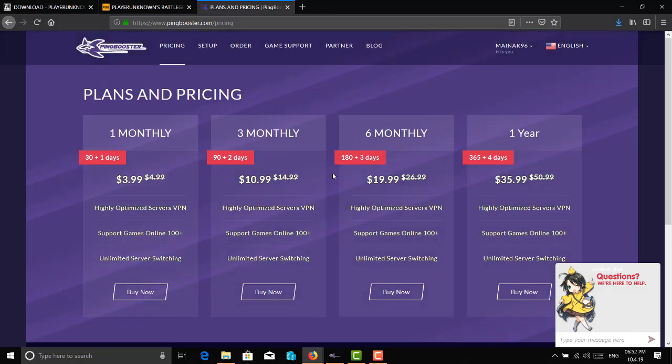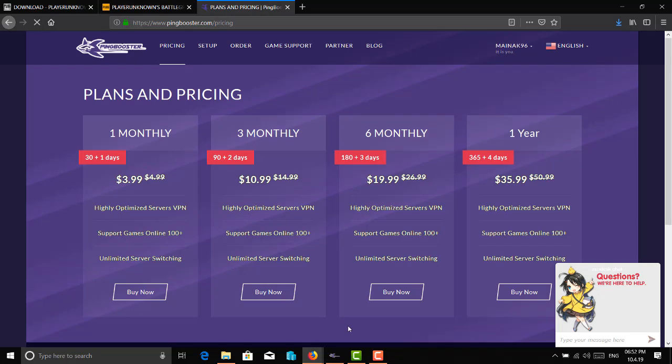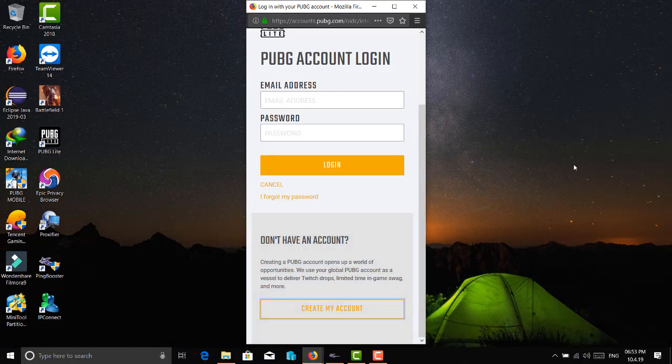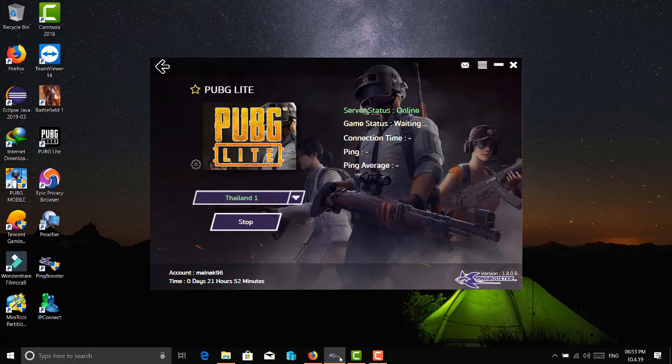So once you download it, once you create your account, you have to create an account either here or on the Ping Booster software. So after this, we are not yet done. We have to do one more step in order to play PUBG. So as you can see, the Ping Booster software is right over here. Before I proceed, let me show you one more step.